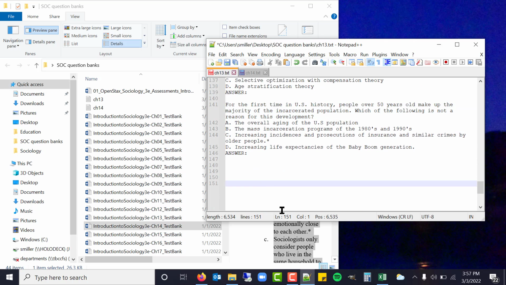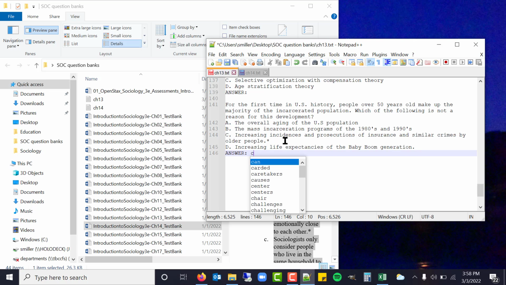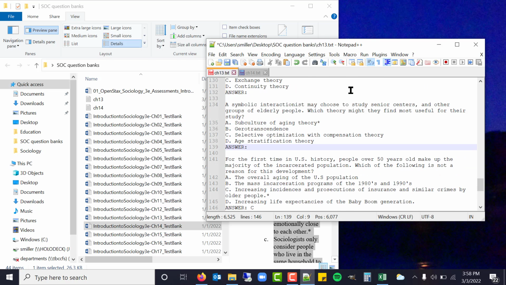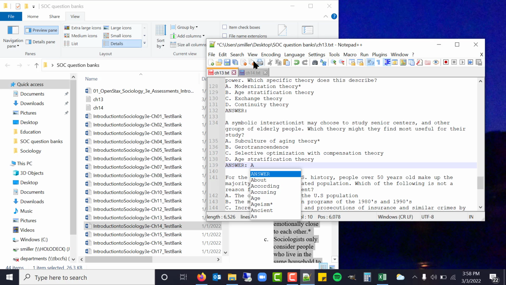All right, so that's it for entering the word answer. At the end of the document, be sure to delete the extra returns. And now we'll start entering the letters for the correct answers. So C, A.